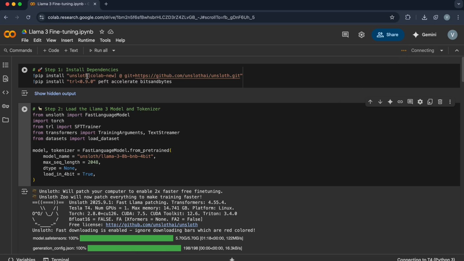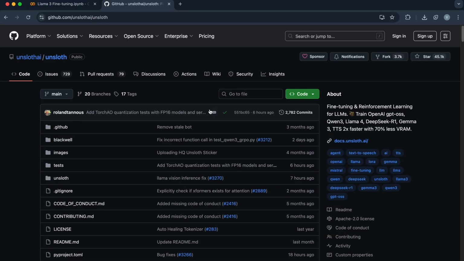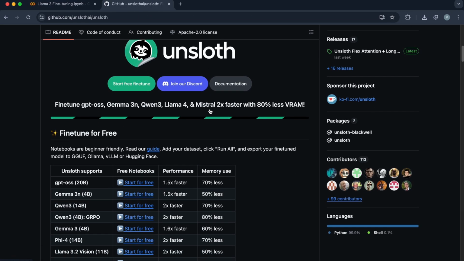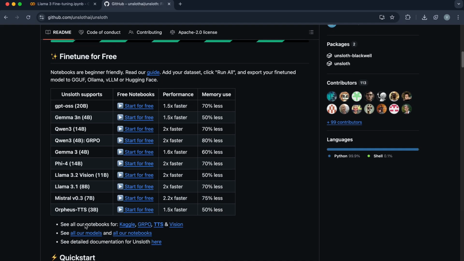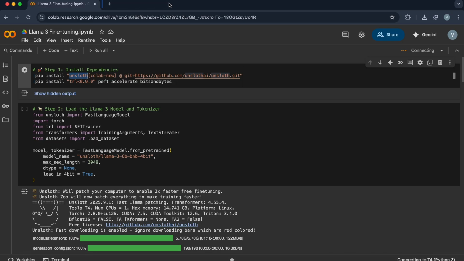All right, the first thing we need to do is get all our tools ready. We'll start with a few simple pip install commands. The most important one here is Unsloth. Unsloth is the magic ingredient. It's an open source framework that optimizes the fine-tuning process, making it up to 2x faster and requiring 70% less VRAM compared to other methods. This is what allows us to run a model like Llama 3 on a free Google Colab GPU.